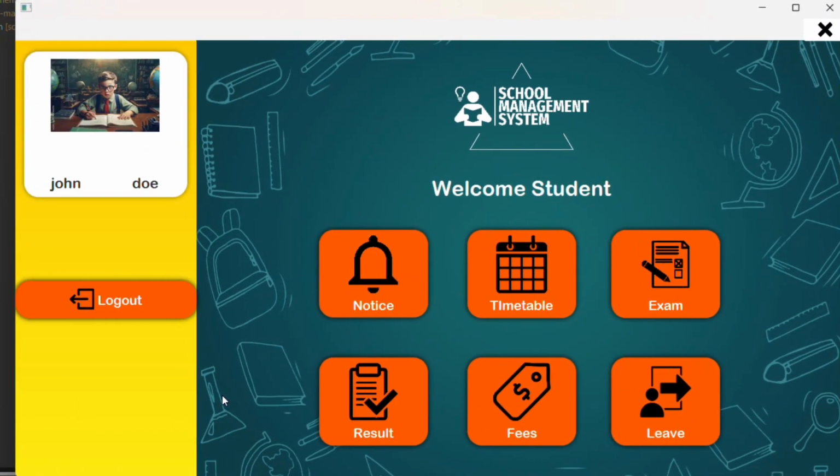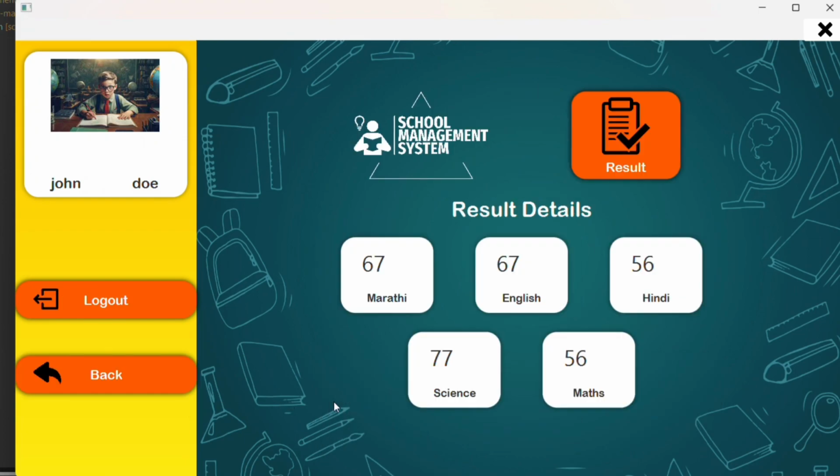From the student dashboard, the student can see his result only based on his GRN number. The student cannot see others' results. As you can see, these are the marks the student has scored in the subjects.